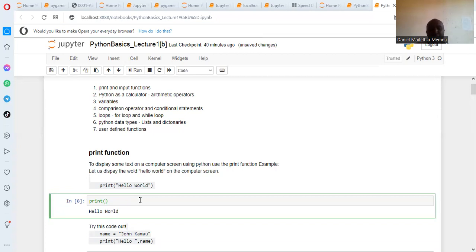And you can put text values, and if you are to use text, then you have to use opening and closing quotation marks, then put whatever text you want displayed. Hello, we are learning programming in Python. So that's what will be displayed.